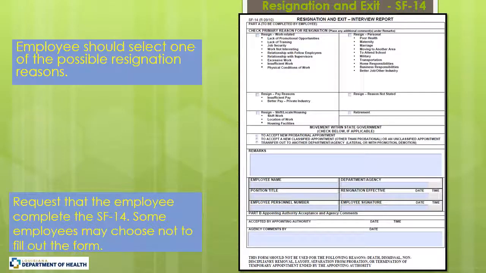The Resignation and Exit Form, or SF-14, is to be used for resignations, retirements, or transfers to another state agency. In the case of an agency transfer, please request that the employee provide the agency that he or she is transferring to, in the remarks section. This is vital to avoid overpayments and other critical payroll issues.